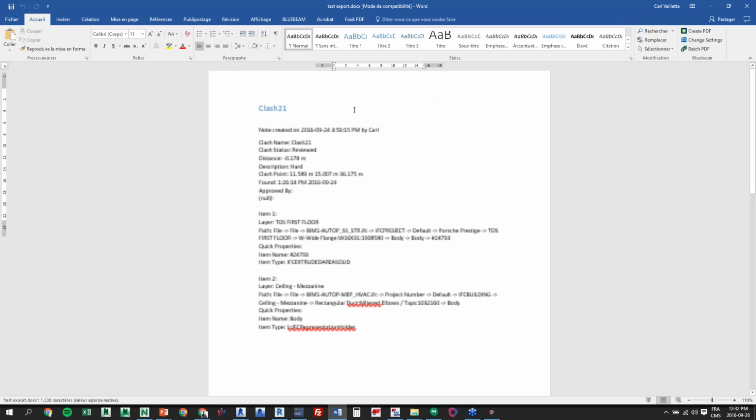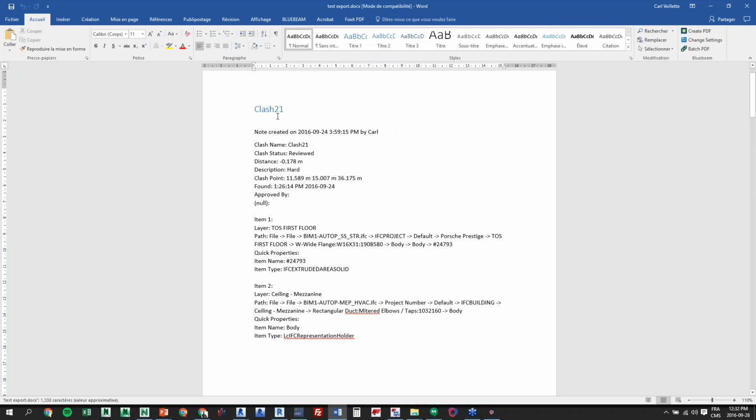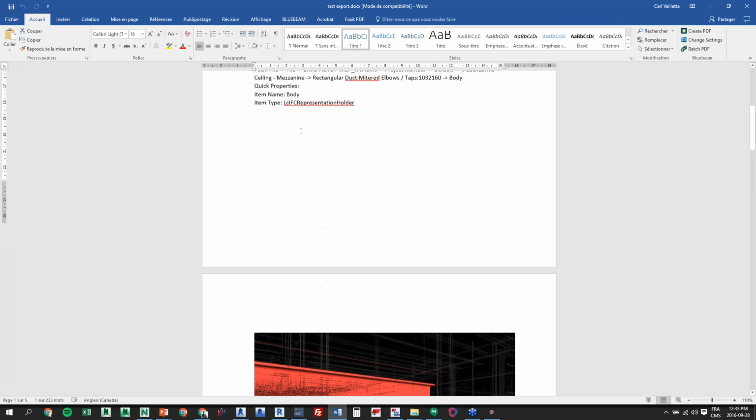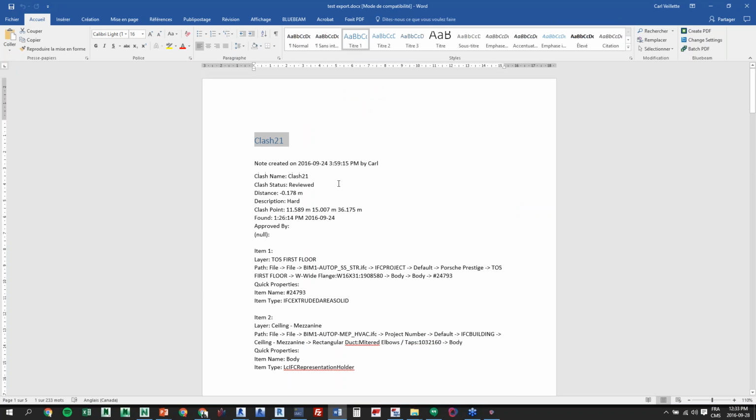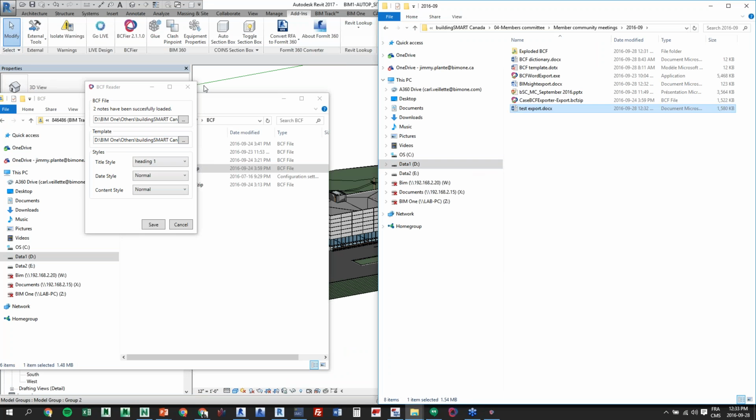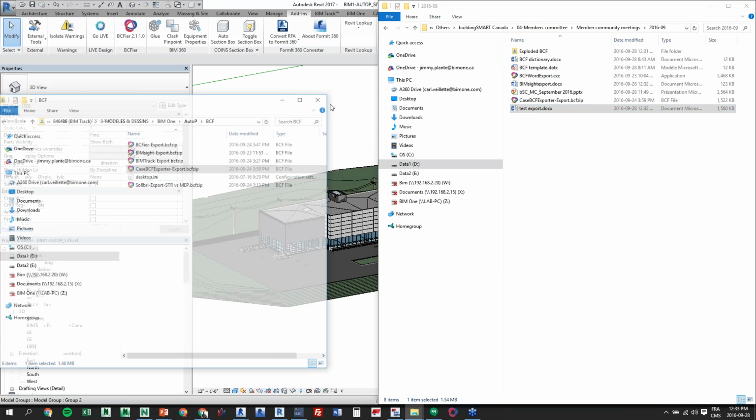Okay, so now I have more information. I have a description of the issue, the Clash 21, which was the title of the issue, and I have the snapshot here saved in the Word file. So now I can just print out of Word as usual. You can also do some formatting there. So it's a very useful tool.